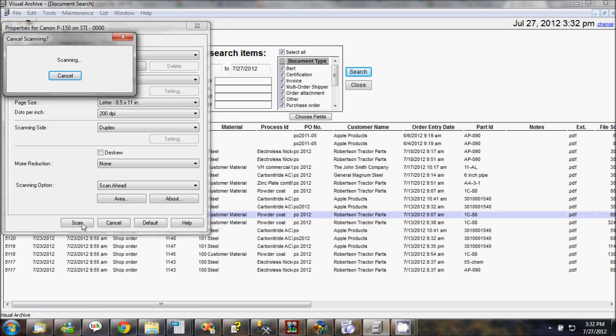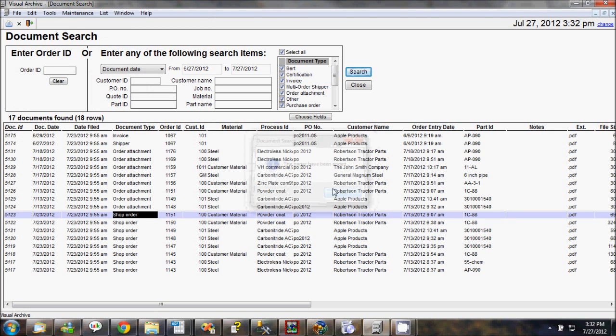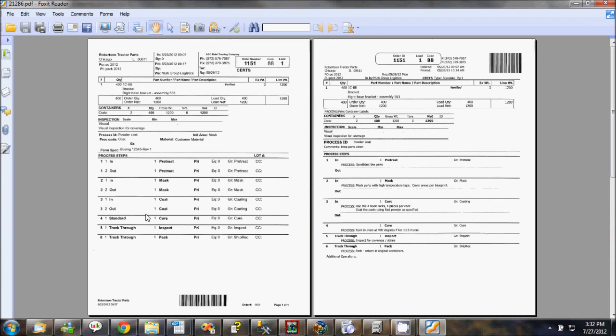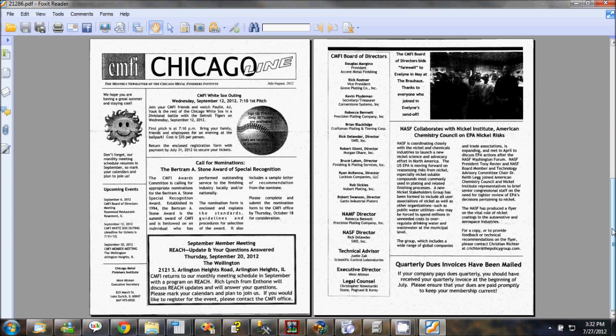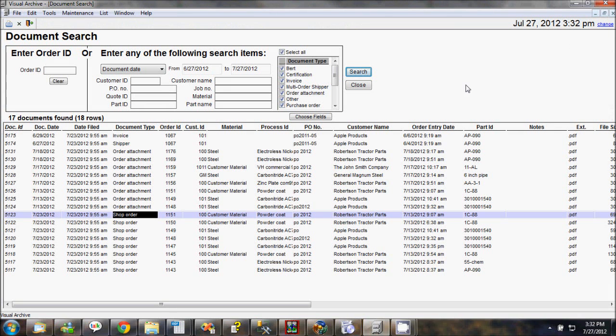and now my document is scanning through the scanner right now, and it says the pages have been added. So if I open up this shop order now, we still see our original 2 pages on here, and now if I scroll down, you'll see the 2 new pages I added. This is my CMFI monthly newsletter that I just scanned in. So that's a nice way to add pages to documents that are already in your database.